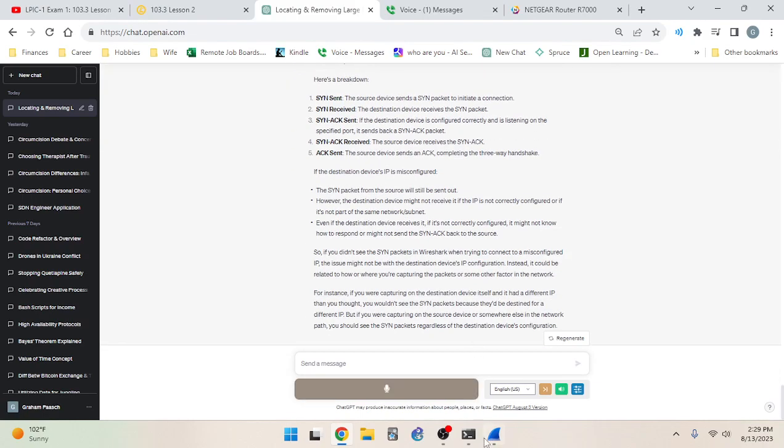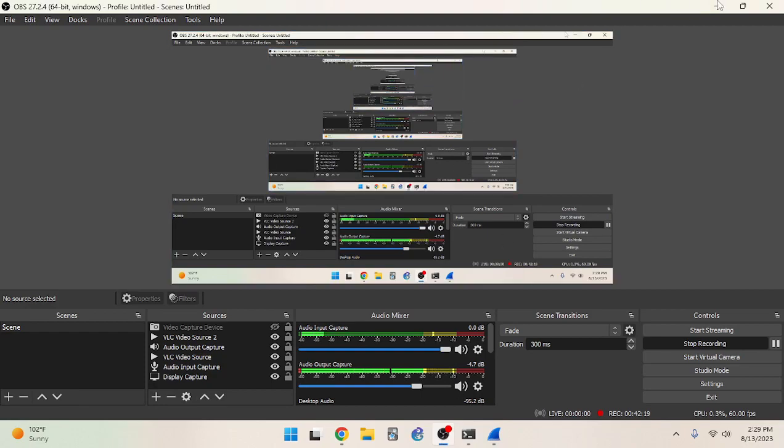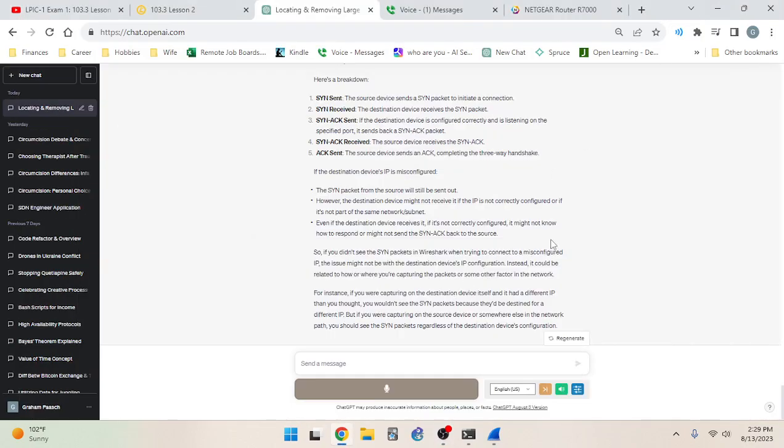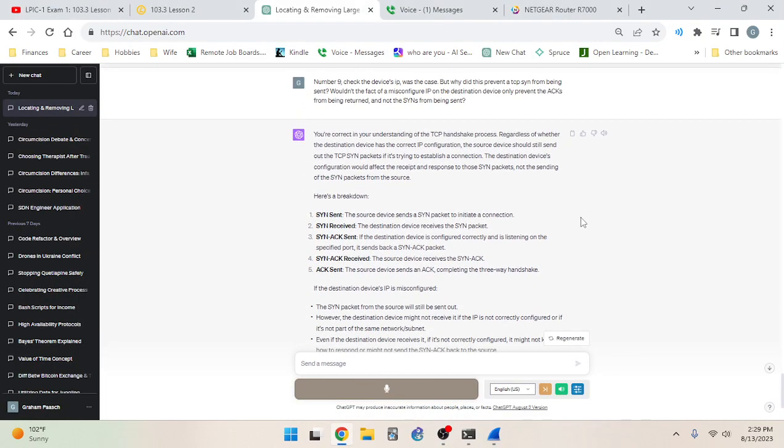You're correct in your understanding of the TCP handshake process. Regardless of whether the destination device has the correct IP configuration, the source device should still send out the TCP SYN packets if it's trying to establish a connection. The destination device's configuration would affect the receipt in response to those SYN packets, not the sending of the SYN packets from the source. Here's a breakdown. SYN sent. The source device sends a SYN packet to initiate a connection. SYN received. The destination device receives a SYN packet. SYN ACK sent. If the destination device is configured correctly and is listening on the specified port, it sends back a SYN ACK packet. SYN ACK received. The source device receives a SYN ACK. ACK sent. The source device sends an ACK, completing the three-way handshake.